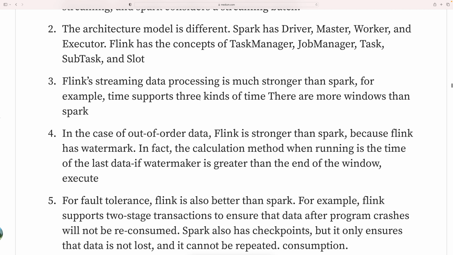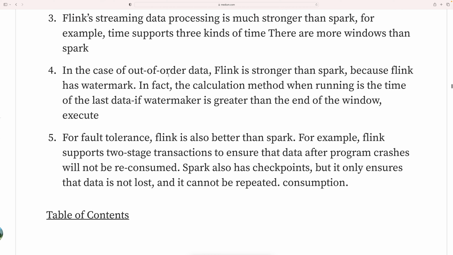For example, it supports 3 kinds of time and 3 more kinds of windows than Spark. In case of out-of-order data, Flink is stronger than Spark because Flink has a watermark. In fact, the calculation runs when the time of the last data, the watermark, is greater than or equal to the end of the window, and then it is executed.